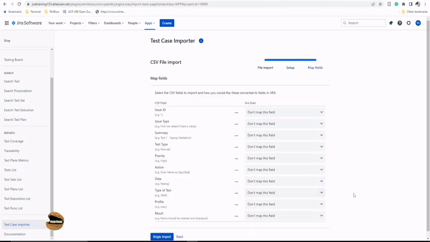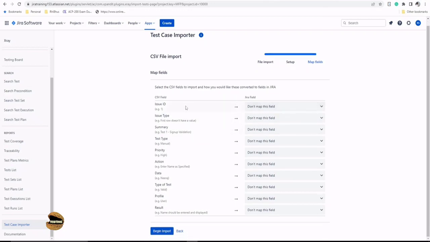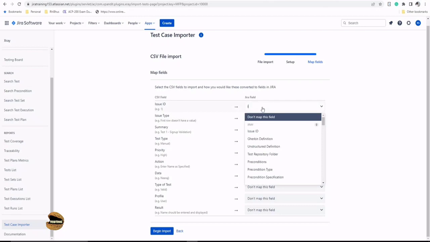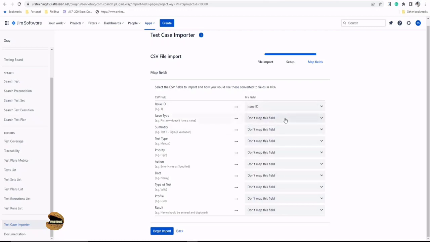Now, this is the most important part of your import process, where you have to map all the information in the Excel to that of the Xray, that is Jira fields. Now, issue ID and some examples will be displayed to you, so that if you forgot what you wrote in your Excel sheet, this will remind you what exactly your issue ID is all about. So I'll just map them exactly the same, right? If you see here, it says Xray field, so it's not going to map to your Jira basic field.